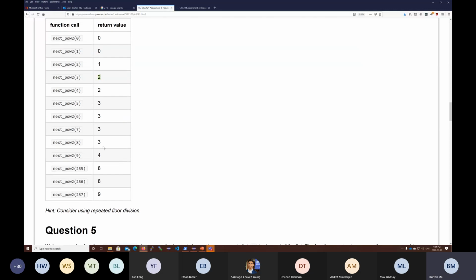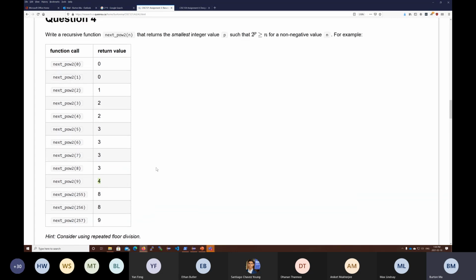Similarly, let's see, 8. So 2 to the 3 is equal to 8. Sorry, 2 to the 4 is 16, which is bigger than 9, and it's the smallest value of p that, if you raise 2 to the power of p, it's bigger than 9. Okay, I think there's a hint.